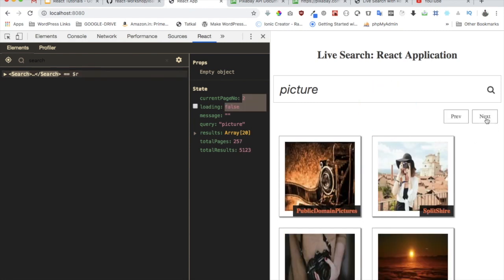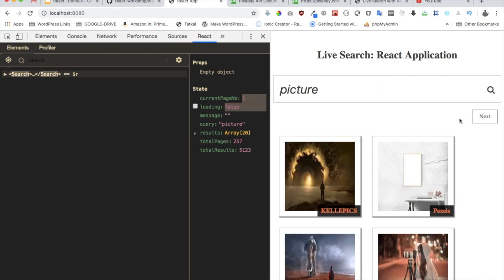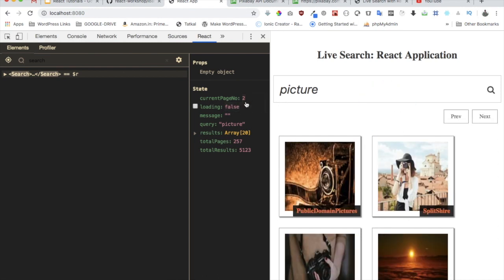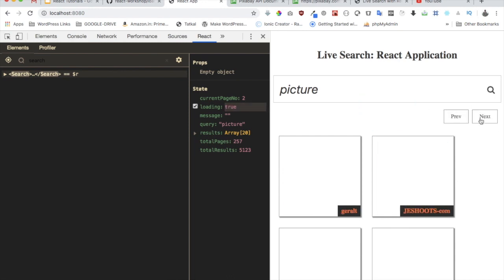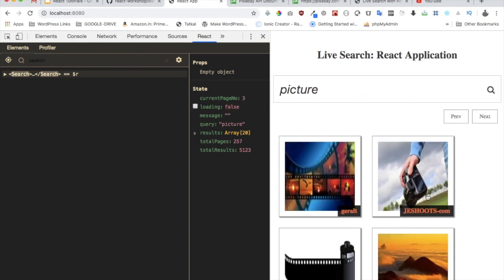Click on next. Sure enough, you can see two things have changed. Loading has become false. Current page is 2. That's why you have previous. Go back to the previous page. Current page is 1. Go back to the next. Current page is again 2. Again click, page number 3. You've got the result for that.